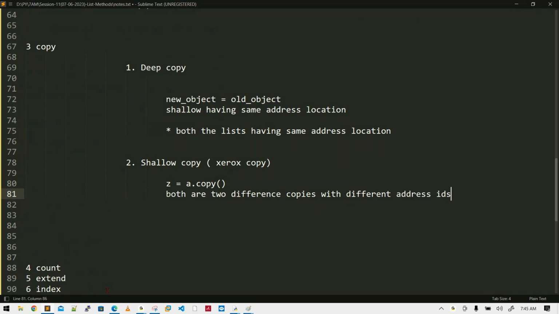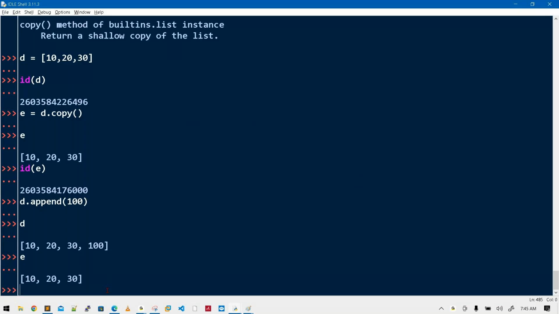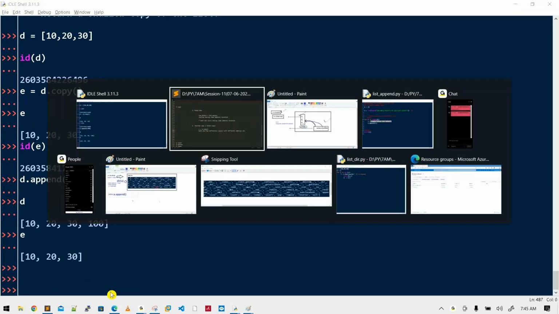But in the deep copy, they are dependent. You can do anything in the first one, and the second one will follow. But both are the same address only, sir. You should not call them two things. They are both accessing the same address space. So this is about the copy.